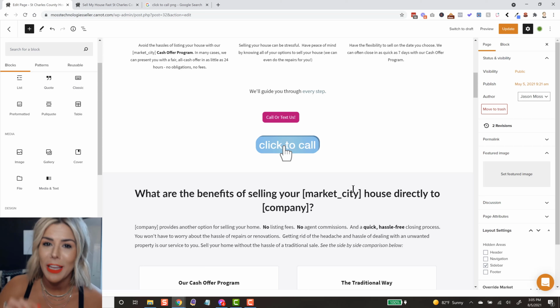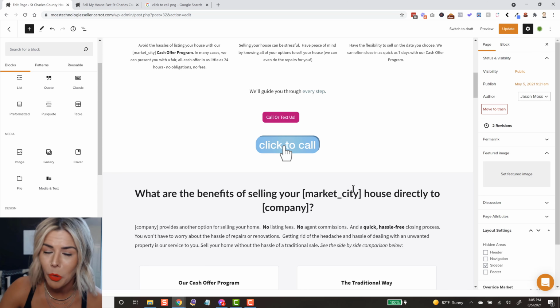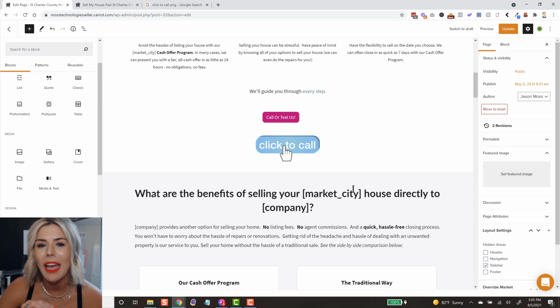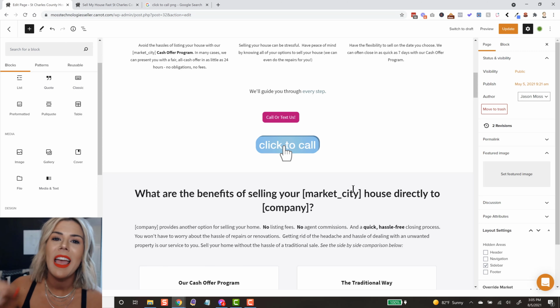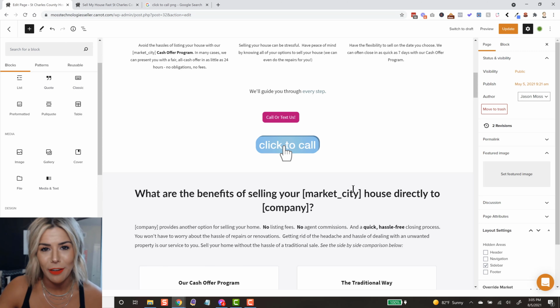Bonus tip: make sure you're responding to them promptly, especially via text, you guys. We talked about this before. Instant gratification, they want to hear from you when they want to hear from you. So if they do reach out by text, try and get back to them as quickly as possible.